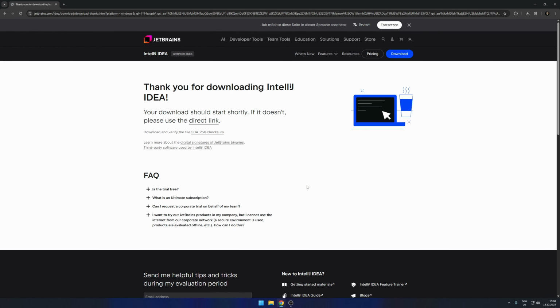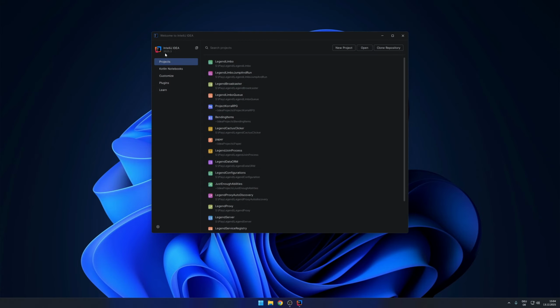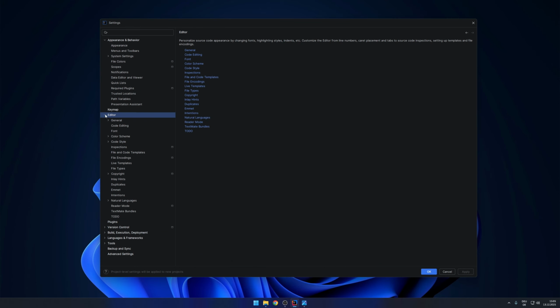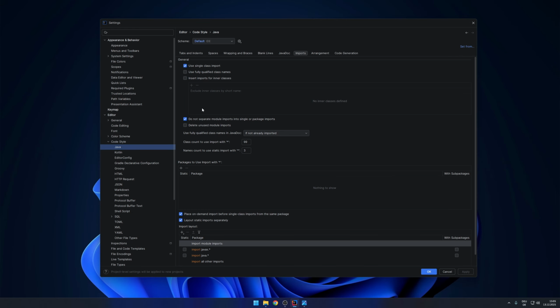After the installation, you should have a similar window like this. First, we are going to configure the settings by clicking on the gear in the bottom left and pressing Settings. Then we click Editor, Code Style, Java, and go to the Imports tab. For me, it is already configured. It is not a must-have, but most people change the default import order, not a biggie. You're going to check the same things I am.